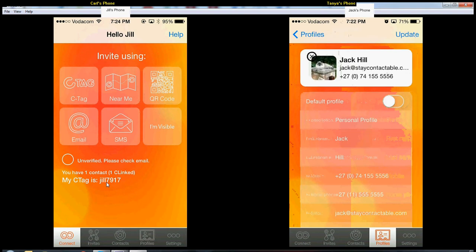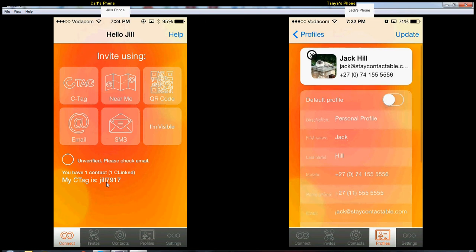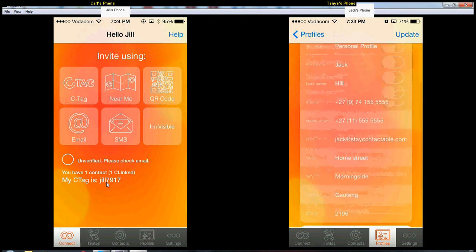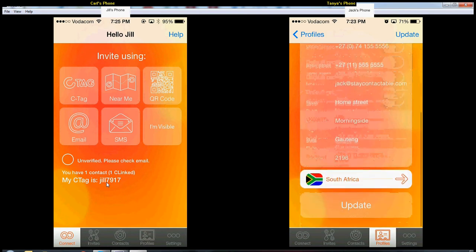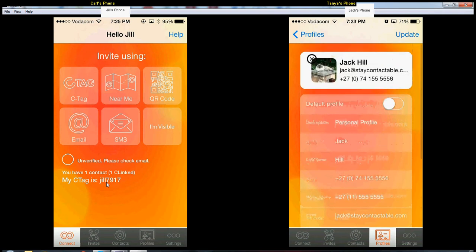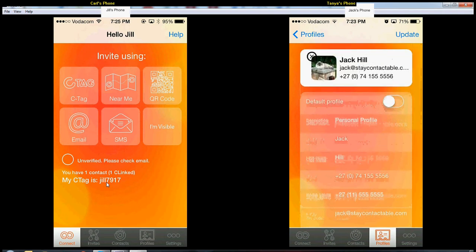You'll note that all of my contactable information is inside this particular profile. So I'll put a picture that I wish to share with those people that I'm going to share my personal information with, my name and surname, my contact details, mobile, home phone number, email address, and potentially, of course, street information. And when I'm done, I'll click on Update.